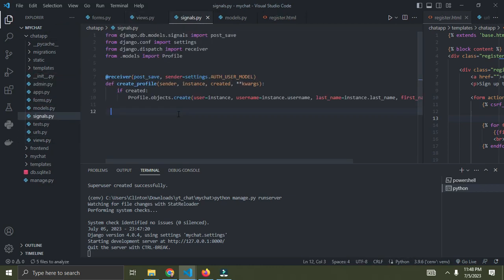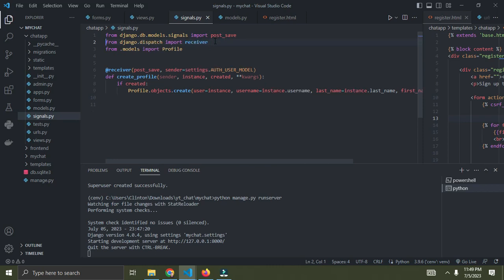I'm trying to be fast. I don't want the video to be too long. So for the signals.py file, we have this function called create_profile. Understand? This is a function called create_profile. This is what happens here. Let me clear some things that are not needed. So now, sender is simply the user model.